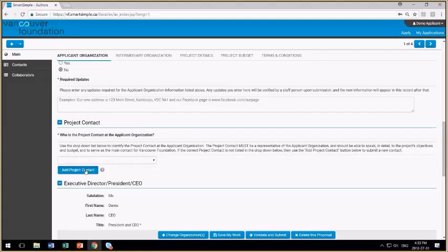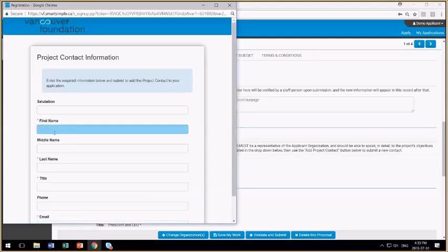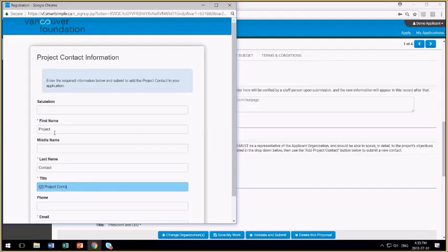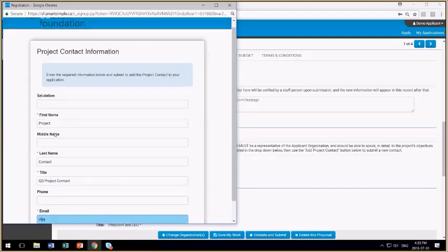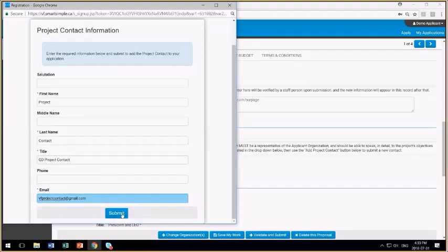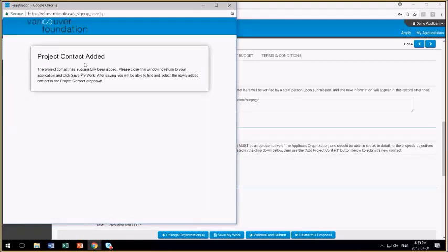And so click on the Add Project Contact, fill in the required information. When I hit submit, I get a message that lets me know that the project contact has been added, asks me to close the window, and this is the most important part. I need to save my work.